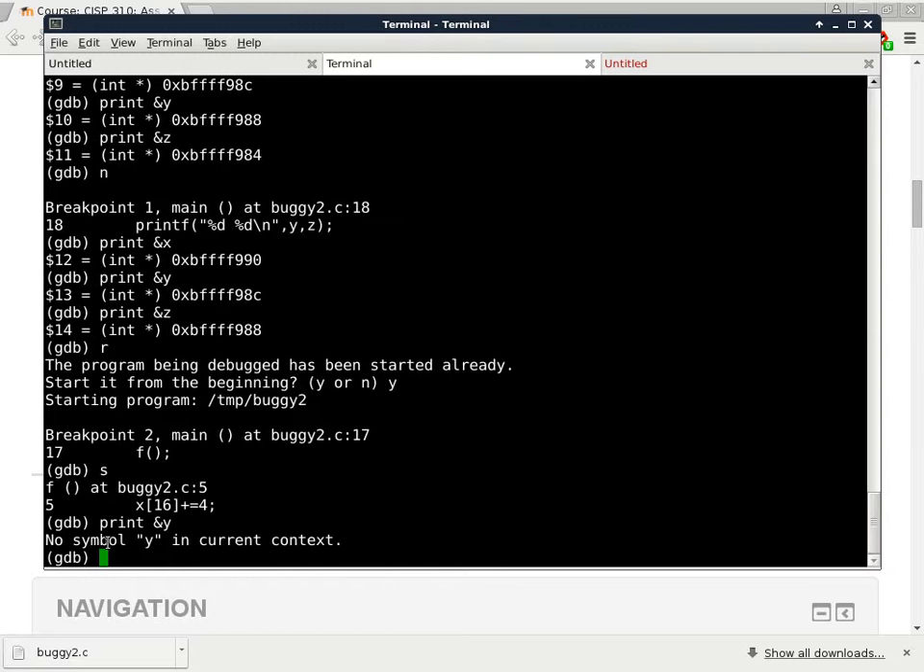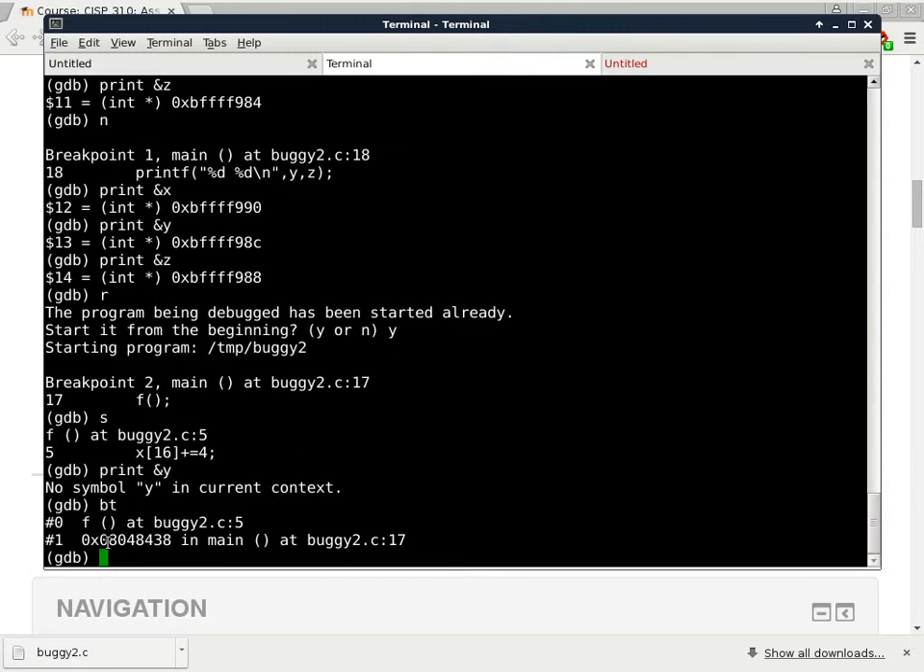Fortunately, GDB has a feature called BT, which stands for backtrace. Backtrace is really useful because it shows me that we are currently in frame, quote-unquote, frame 0. We'll explain what a frame is in detail later on, but for now, a frame is one invocation of a subroutine. We're in frame 0, which is F, and frame 1, which is one frame away from where I am now, is the main subroutine.